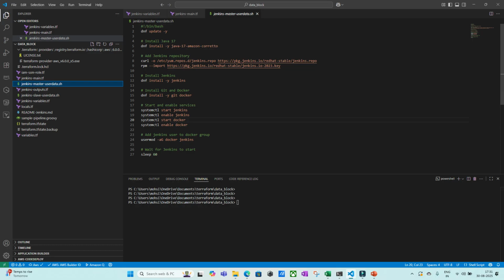In the first step it will update all. So update -y will update all the packages on the instance. After this step we need Java 17. So dnf install -y java-17-amazon-corretto, okay. This is mainly with respect to Jenkins compatibility. We need Java 17 to be installed on, we are talking about the master instance now, okay.